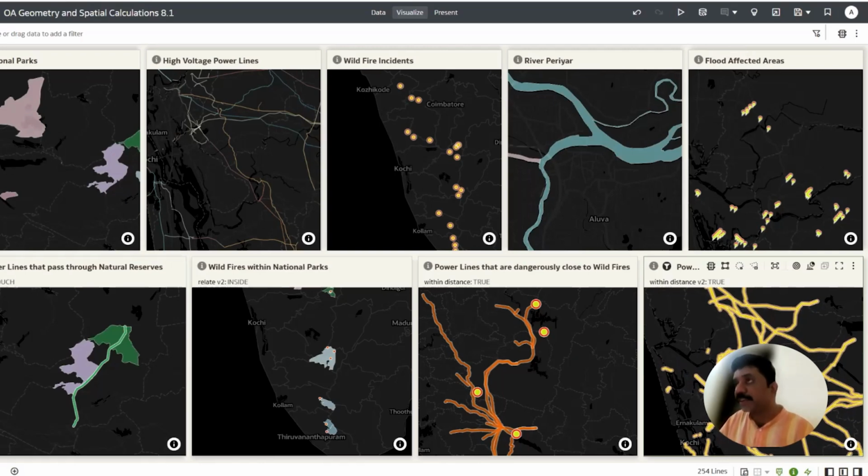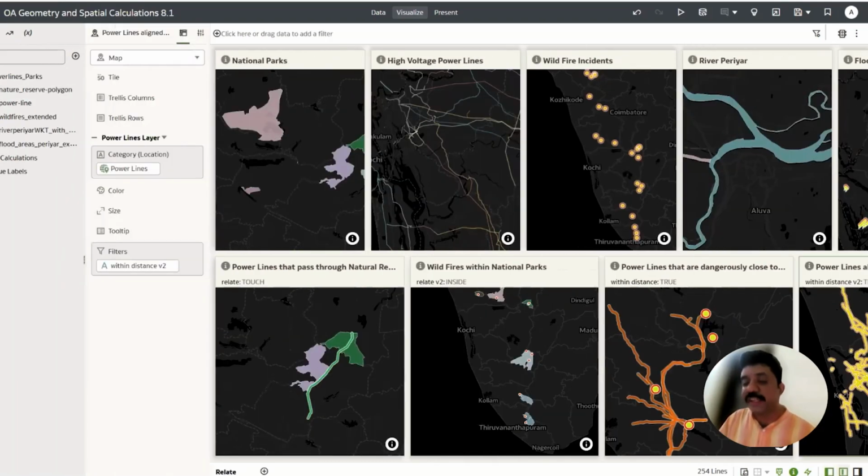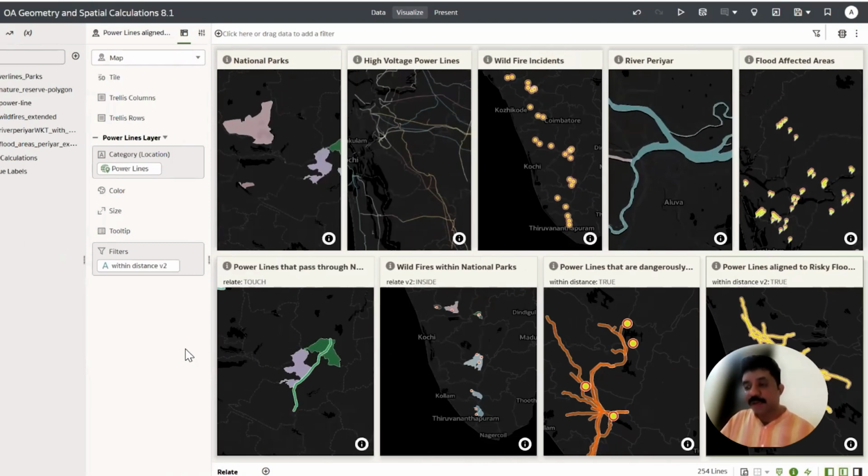So say for example, in a flood affected area, if the power lines are up and running with very high voltages, it might be transmitted through the water, which might be causing a big calamity to the different areas. And using these geospatial visualizations as well as geospatial calculations, you will be able to identify these insights and then be able to address them well in front of the hazards as well.